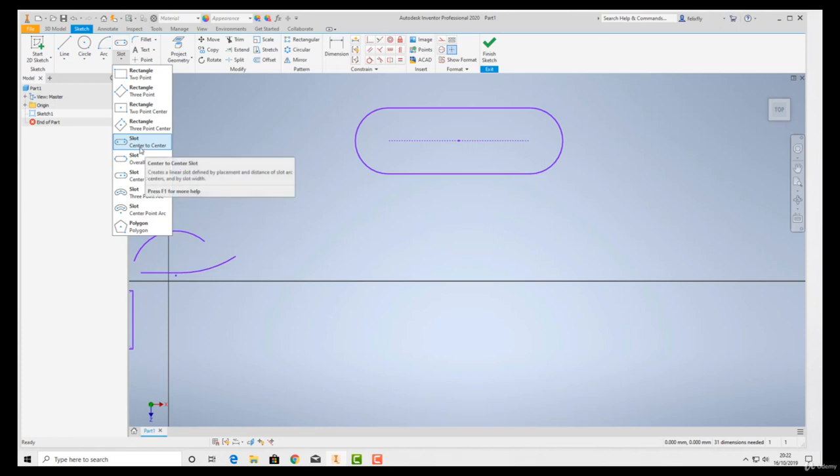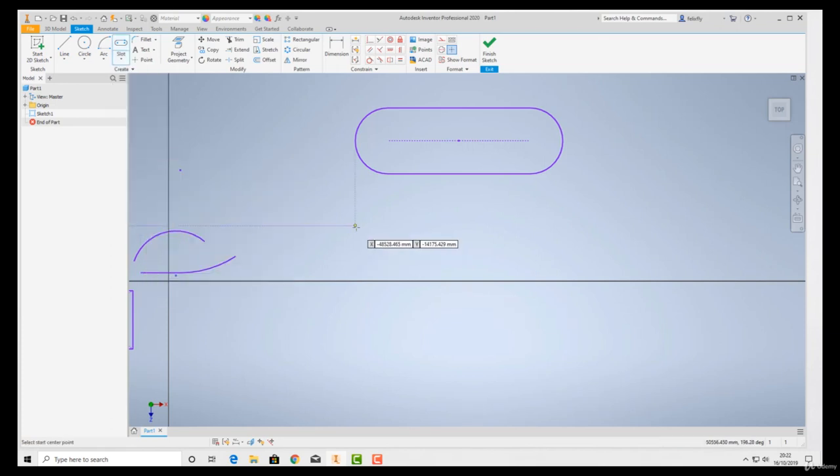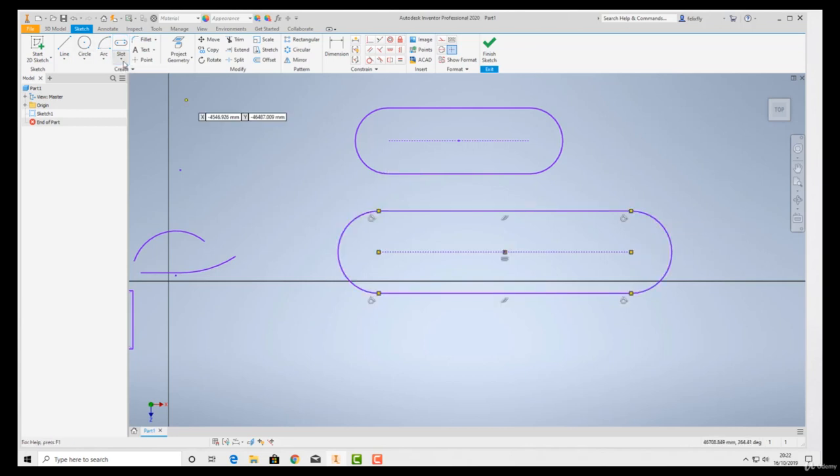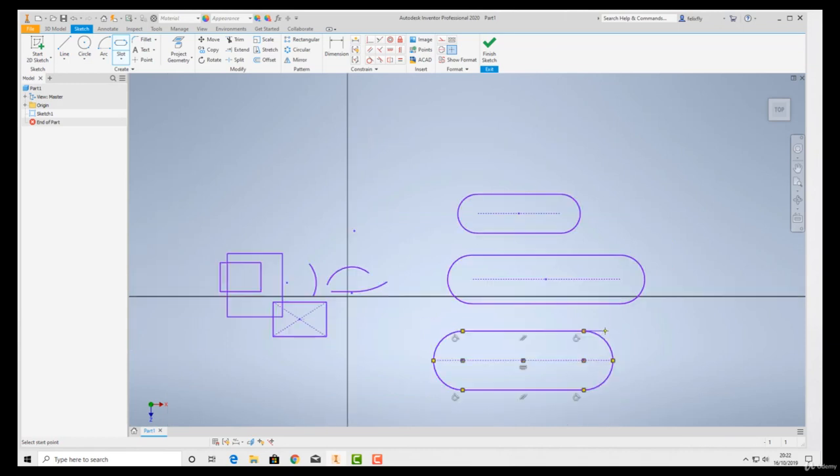And there's a few different ways of drawing the slot. So one we just used, which is the center point of each circle and then a width. And you can have an overall. So the difference here is, a lot of things you draw in Inventor, you'll be drawing from someone's sketch, and you're relying on them to have mapped it up or measured it up properly.